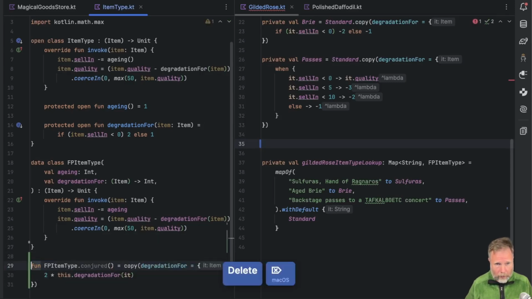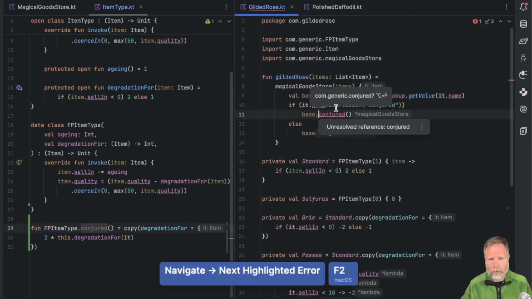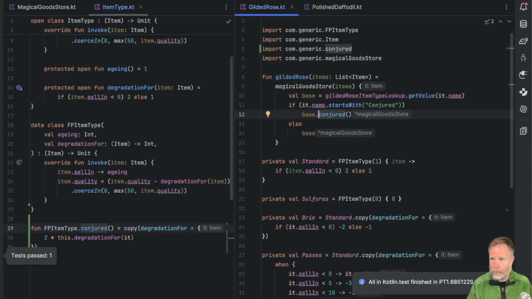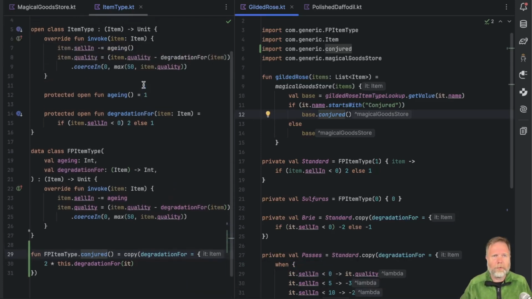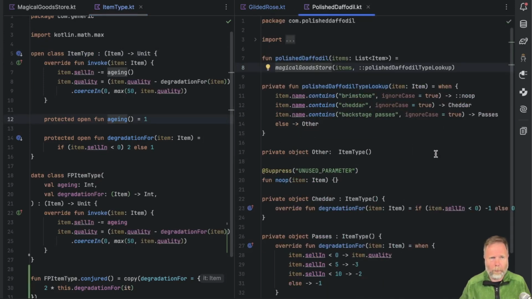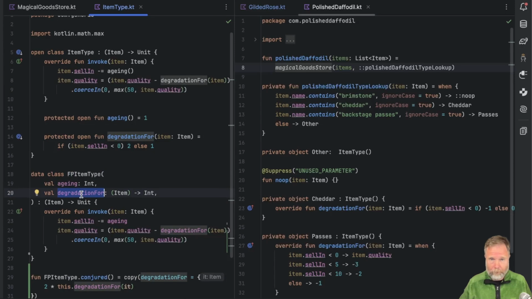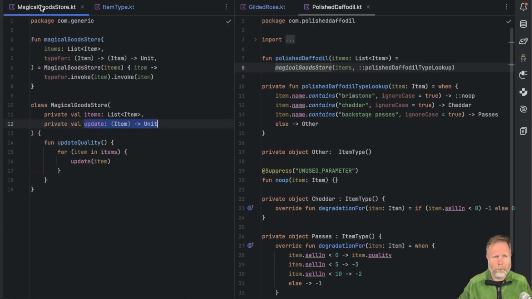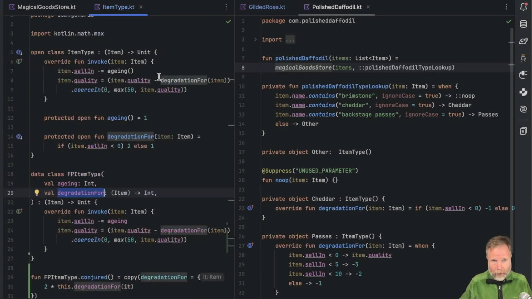So that we can see everything, I think I'm going to take this and move it over here for now at least. That will break something here. It will just import. Okay. So now then we have two different item types. We have an object-oriented one with method overloading. That's still being used by Polished Daffodil over here. And we have an FP one here with a function property. That's used by Gilded Rose. But the magical goods store here is only using item to unit type, which both of our item types implement, so it's happy to use either.